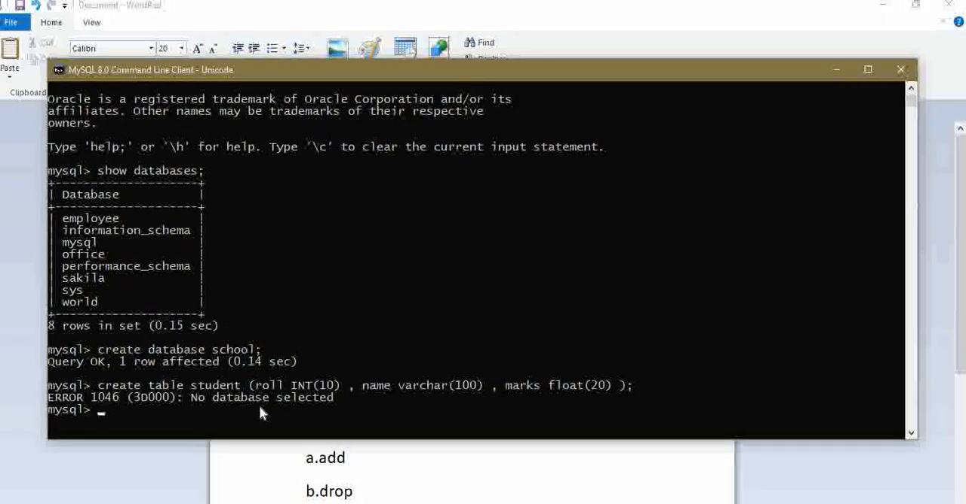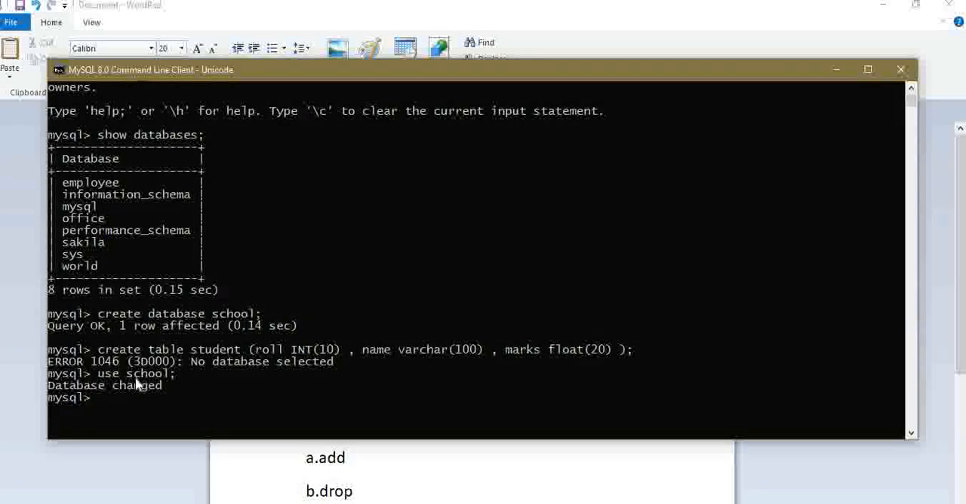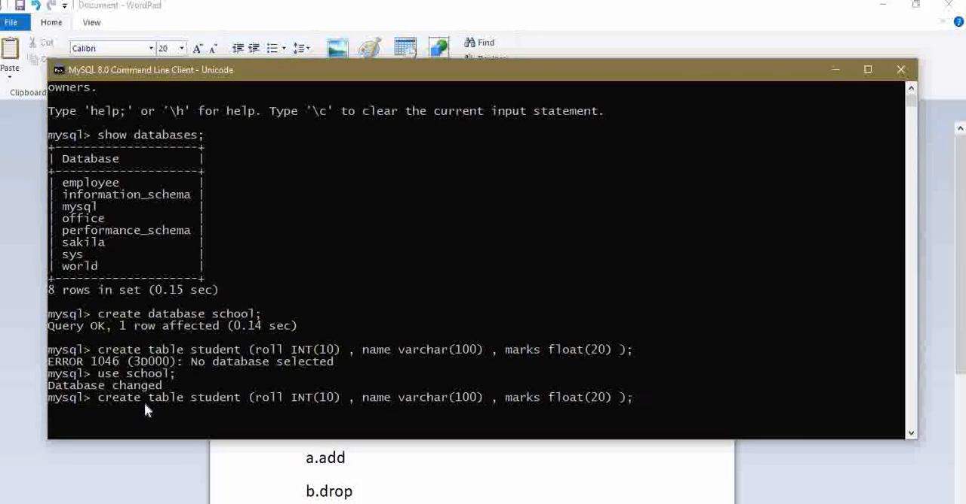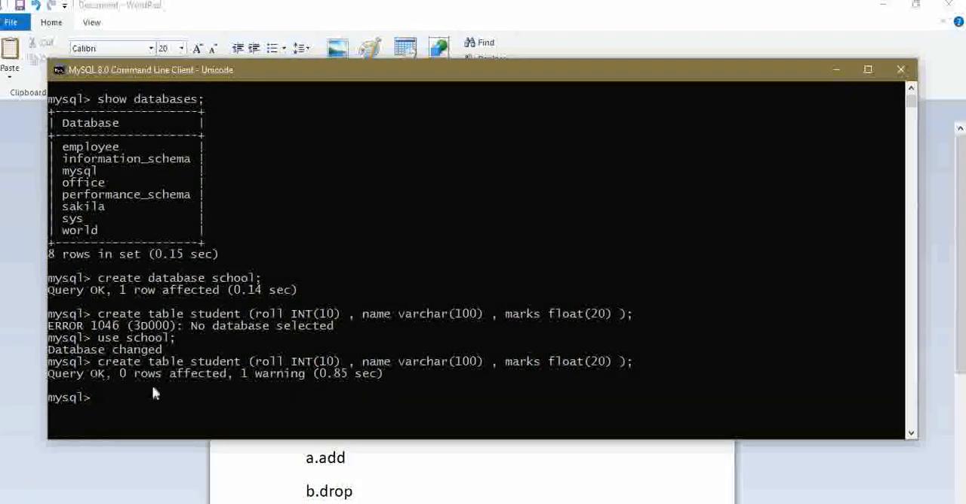Here you can see no database selected, meaning you have to select a database. To select a database, you just type use. We have created the school database, so type use school. When you use this database name, you enter into the school database. Then I am using the up arrow key to recall my command. As you can see, we have written this command. So click enter. It's OK, meaning our table has been successfully created.